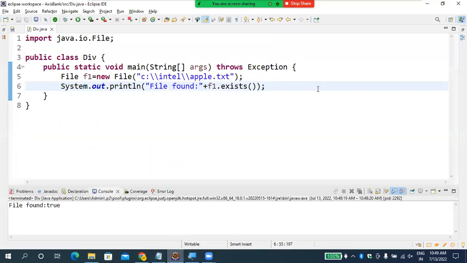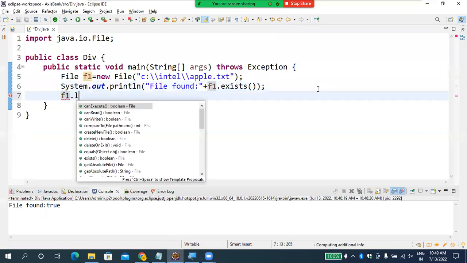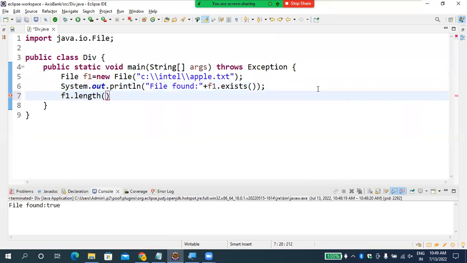Okay, I'll go back to my file. Now I want to know what is the size of my file. Then I'll use a method called length. So I want to print the length of my file, that is file size I want to print. File size, f1.length, I'm calling the method. Now let us see what is going to print for us. When I looked into properties of my file, it was showing 22. Now you see the file size is 22.